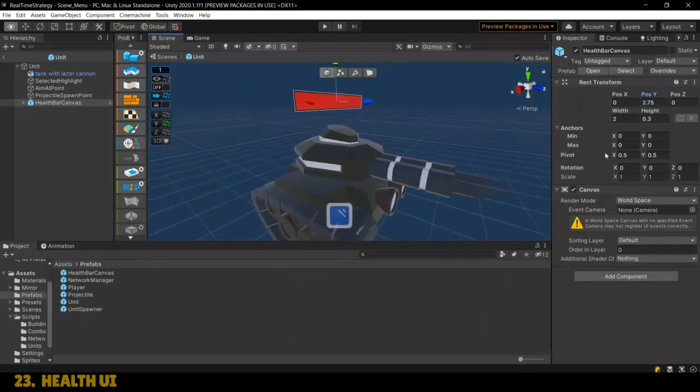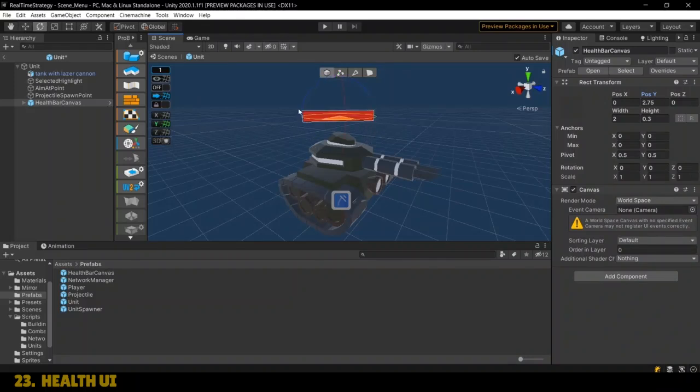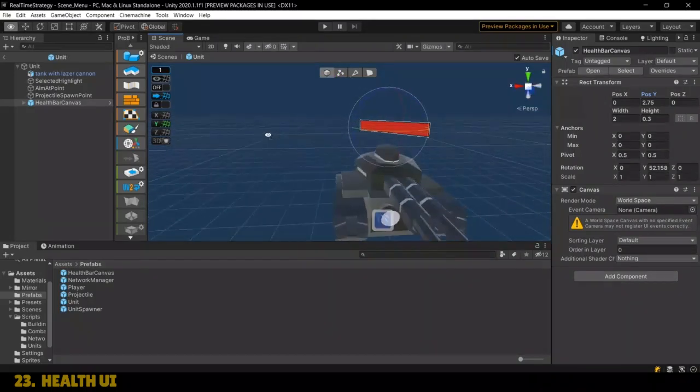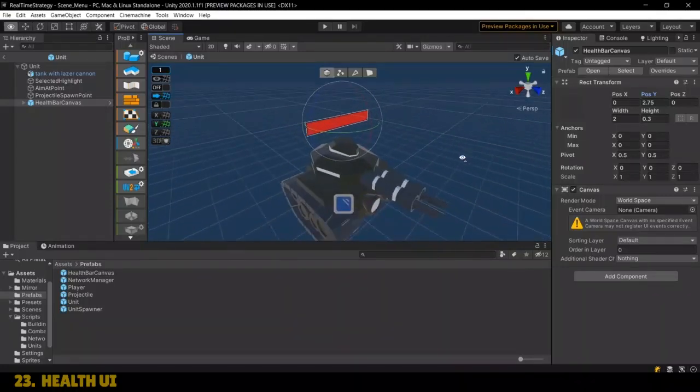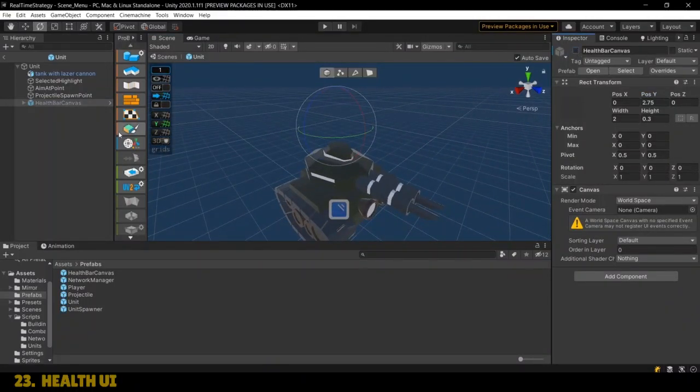2.75, that looks good for now. We will write some code to make the health bar rotate to face the player or the camera, so wherever you're looking from, it should obviously face you. For now, we'll just leave it like this. And we want to turn this off because it should be off by default.